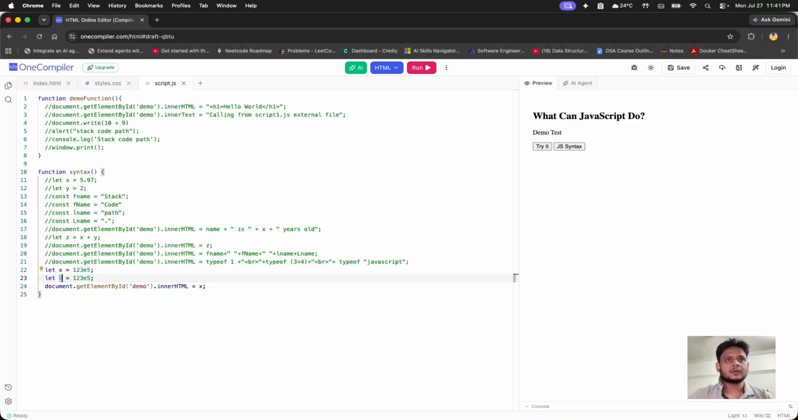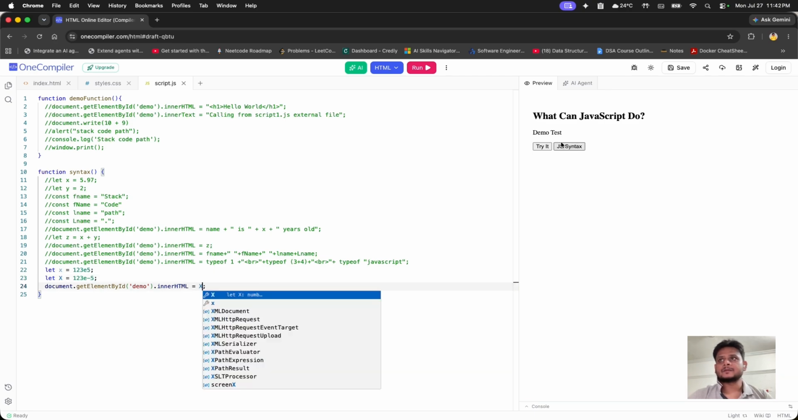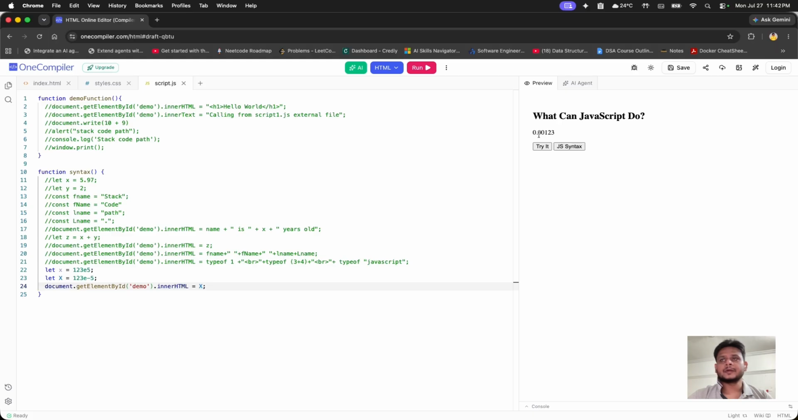So how will it run? It will go for e to the power 5. So now what will be the output? The output will be x and this one for capital X, which is 0.00 as we have mentioned e to the power minus 5. That means before the number we have the zeros, and that one is a mathematical one.